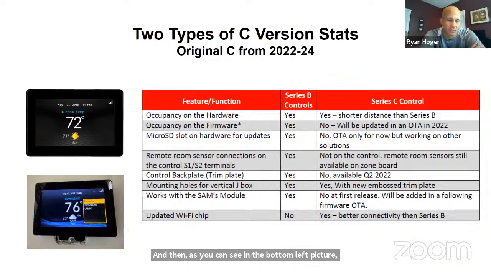I've had this stat for almost 3 years from when I was beta testing it, and I still have it on the wall. But you can see it did not fit on my vertical junction box, whereas the B series and the A series before that fit on both a horizontal and a vertical junction box. These new Cs only fit on a horizontal, not a vertical, which I found to be annoying.